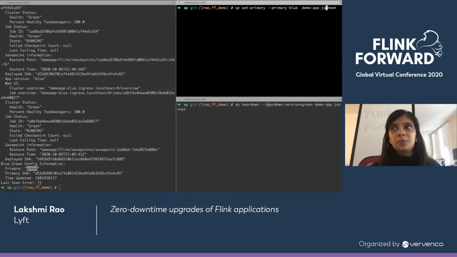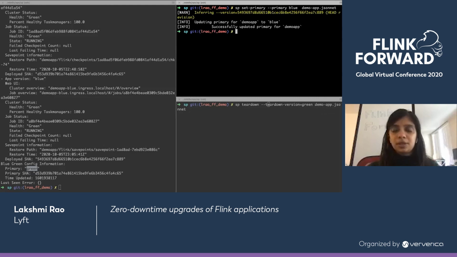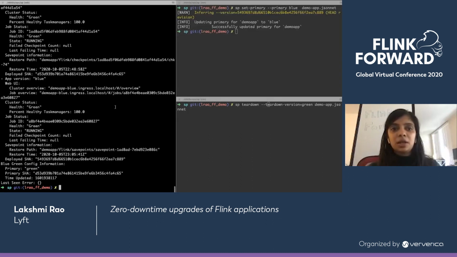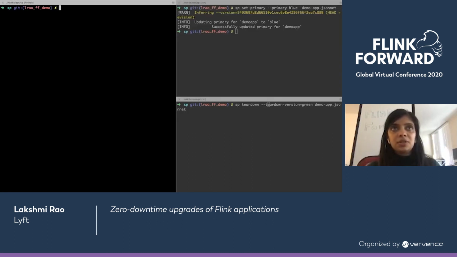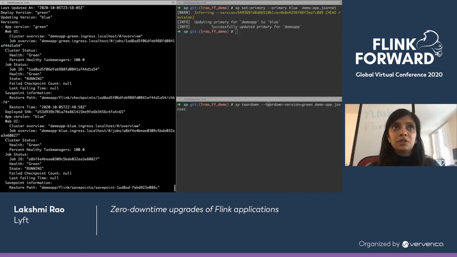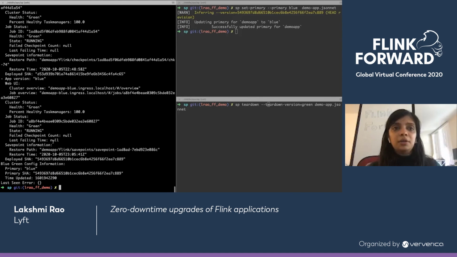We also use this SP command line tooling to do this update of the primary version. So it's just a set primary command with the color. It updates the notion of this production primary in our configuration store, which is DynamoDB. And once that's done, I can query the status again. The green application is still running, but you can see that the current production primary has been updated to blue.